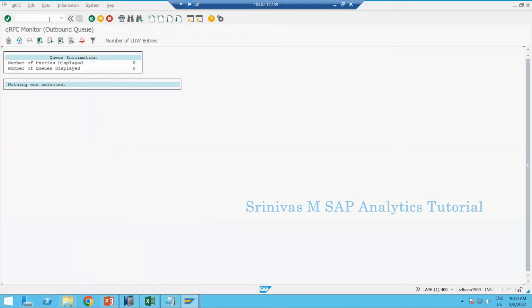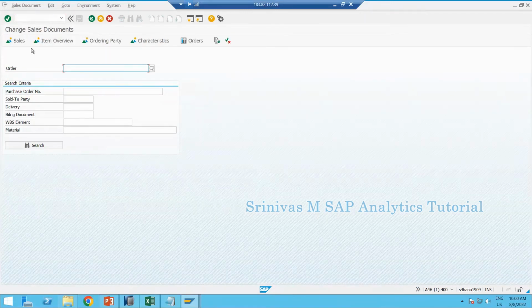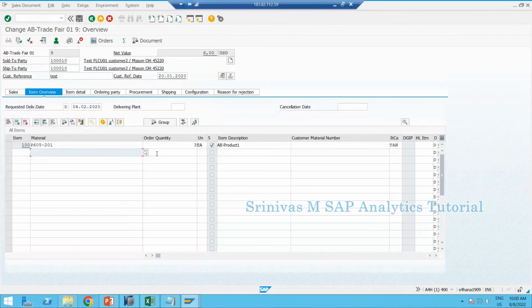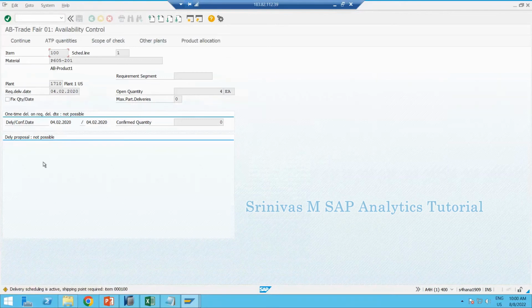Now, in order to make it more clear, I will go to VA02. What is VA02? Change any sales document. Now I am opening one of the document numbers. In this document, you see there is a quantity of 3. So the order quantity is 3. Now I am changing it to 4, and then I am trying to save this one. So just click on OK.